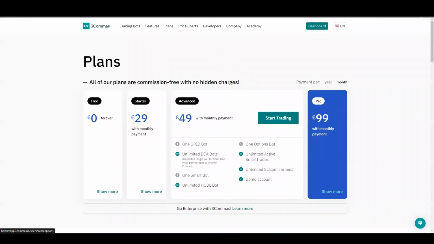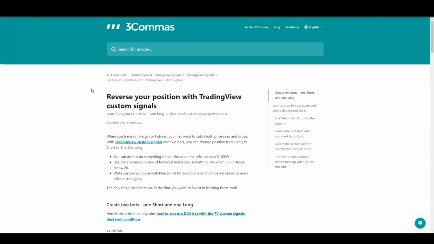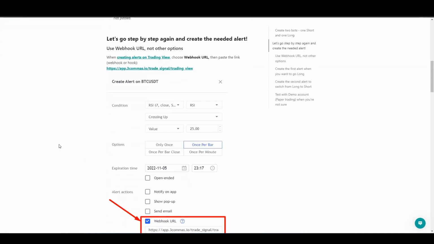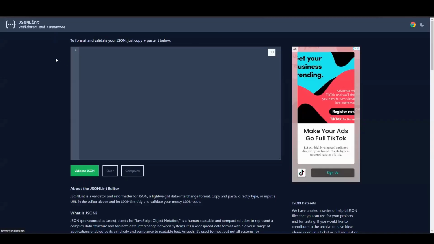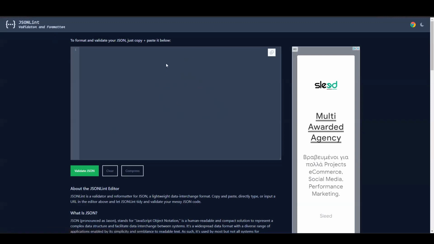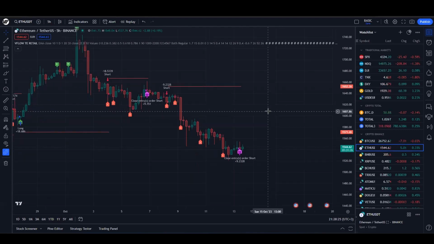So let's say that we selected the advanced bot. We'll need two more links that I'm going to share with you. It's the tutorial here from Free Commas, which says how to reverse your positions with custom signals in TradingView, and of course this JSON code tester, which is very good if you want to test your own code. So let's say we took the decision and we are ready to become trading signal providers, or program our own bots, or set up anything that we may want.